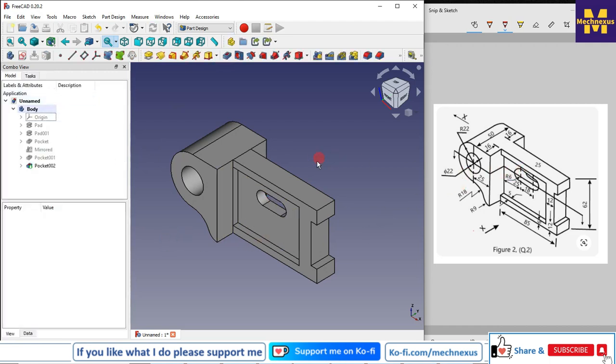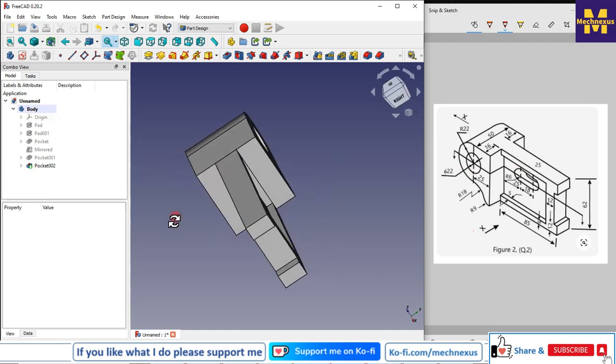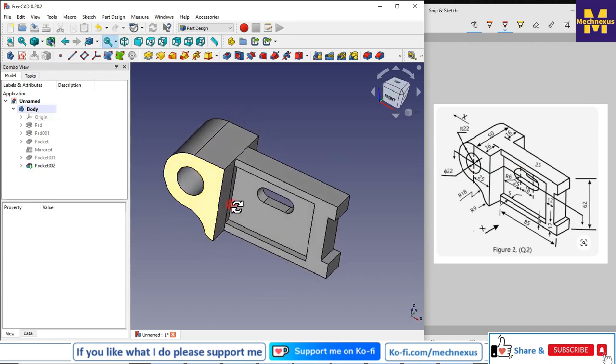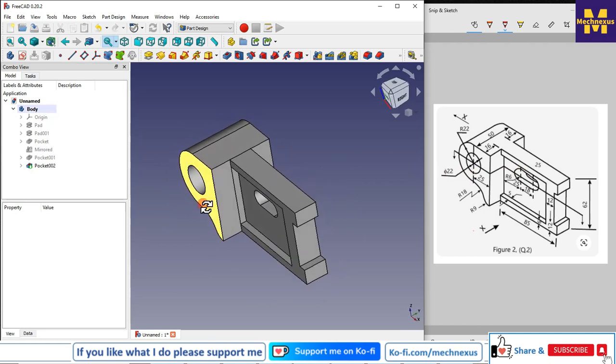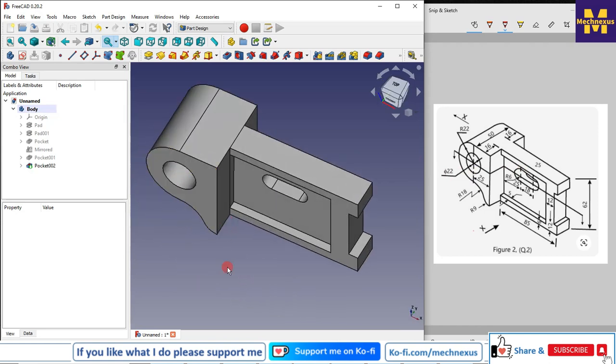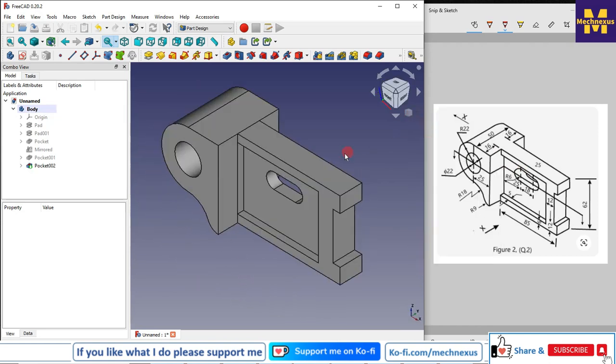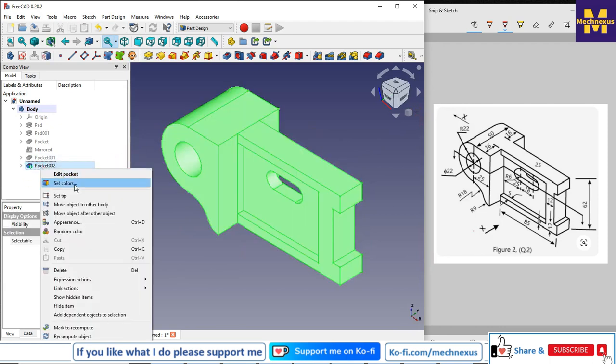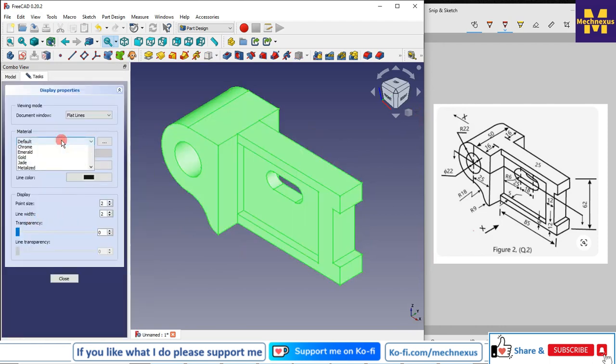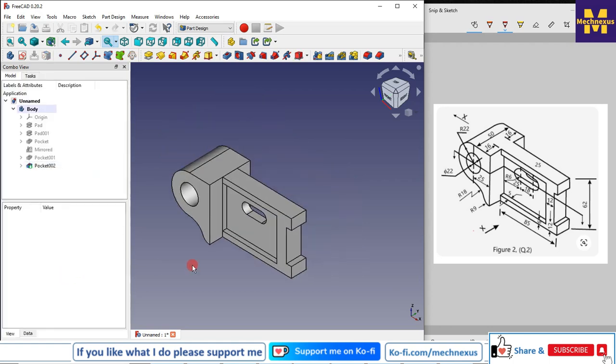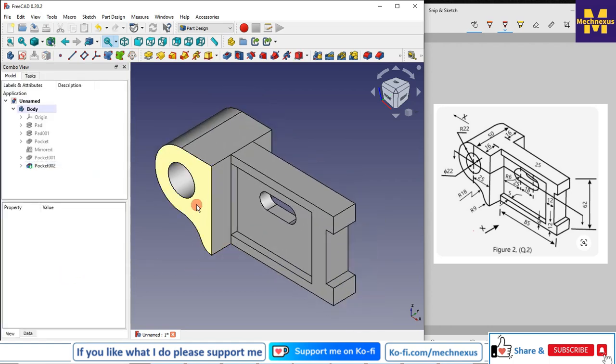So you can see that we have adapted all the features shown in the isometric drawing. Now I will give some material. So here you can give your material, so I will select chrome and I will say close. So you can see that we have successfully converted this isometric drawing into the 3D model with the help of the Part Design workbench.